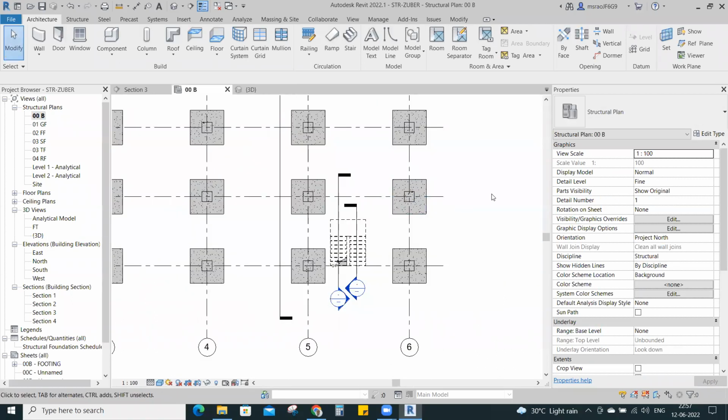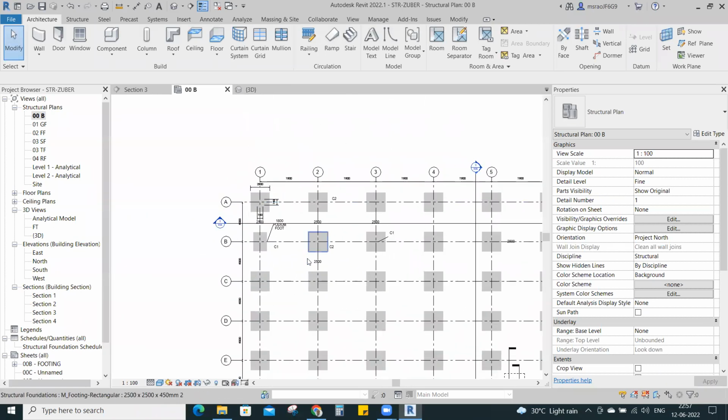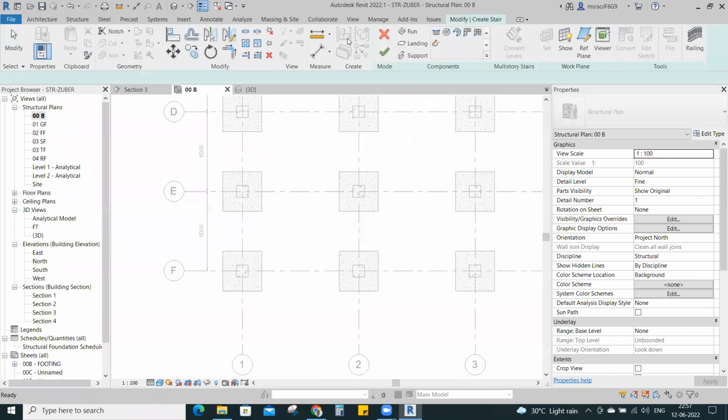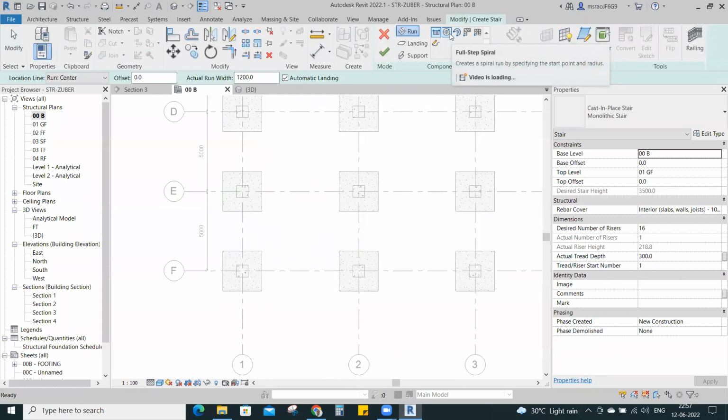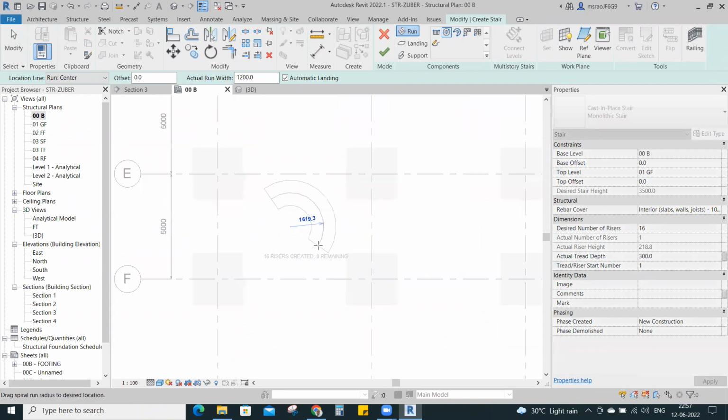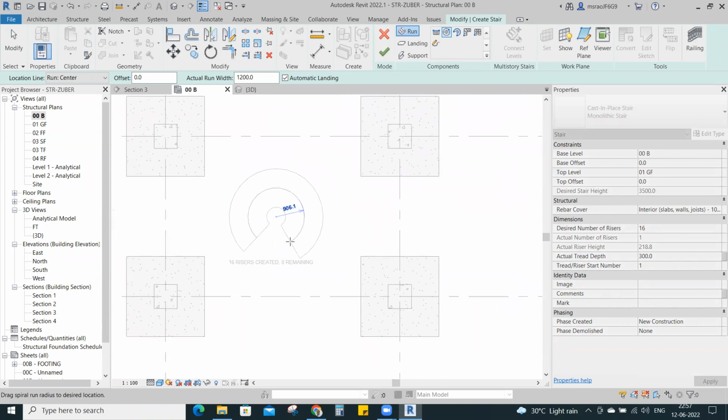Let's say, for example, in this area I want to draw the spiral staircase. I will go to the staircase. Here I choose spiral. In the spiral also it is the same. We need to select the type of the staircase, base constraint, top constraint. Same, if you draw here. According to the radius, you can get it.